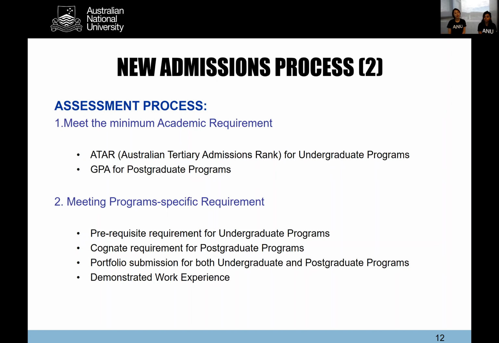Please note some ANU programs may have additional program-specific academic requirements or additional document requirements, such as prerequisite requirements, cognitive requirements, portfolio, or demonstrated work experience.